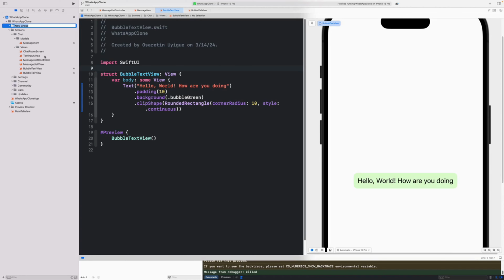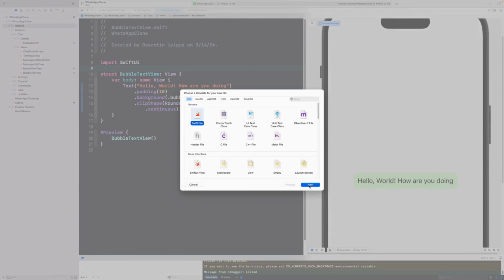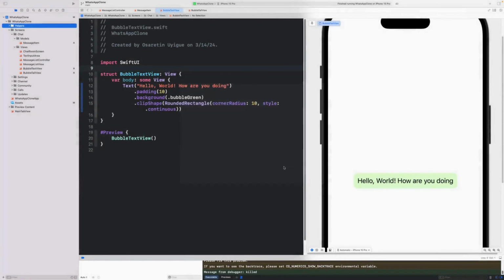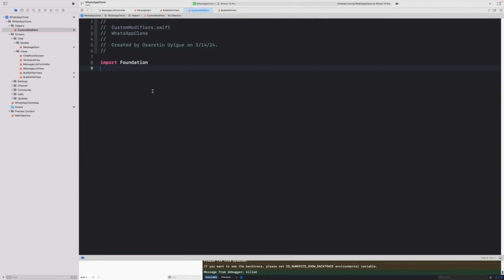And so I'm going to create a new folder, and then I'm going to create a file. I'm just going to call it custom modifiers, a Swift file. All right. So first things first, let's create a view modifier for our bubble tail view. The first thing is we need to import SwiftUI. And then I'm going to make this struct private, and you'll see why in a second.